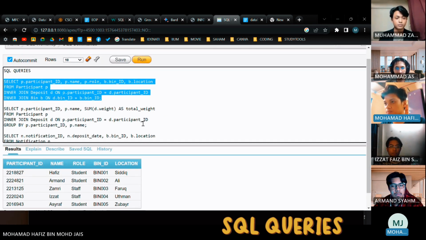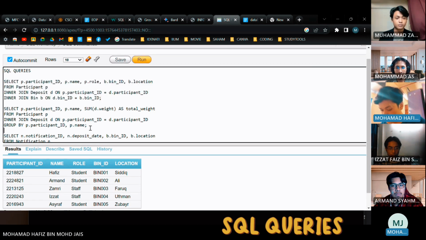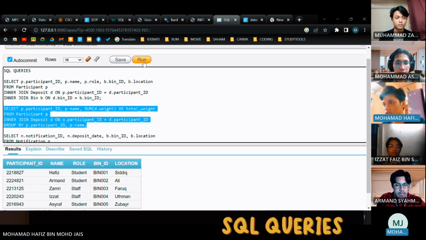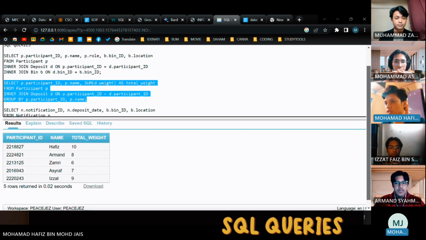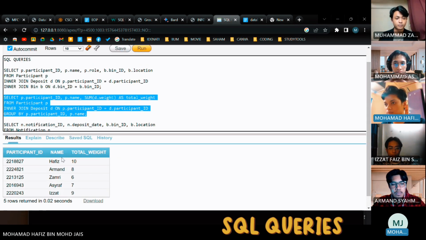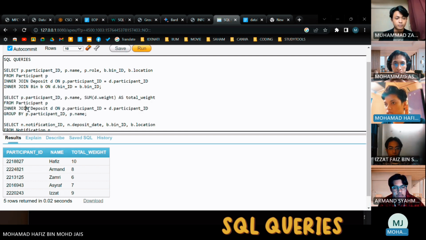The next question is to calculate the total weight deposited by each participant by summing the weights from the deposit table, grouped by participant. Because the question asks us to use the join and functions, this is the attribute that we will include inside the query: participant ID, name, and total weight. And this is the most important thing: we use the join functions here.